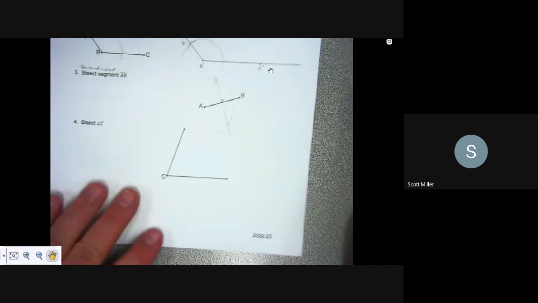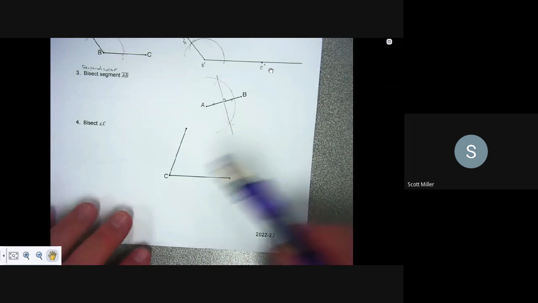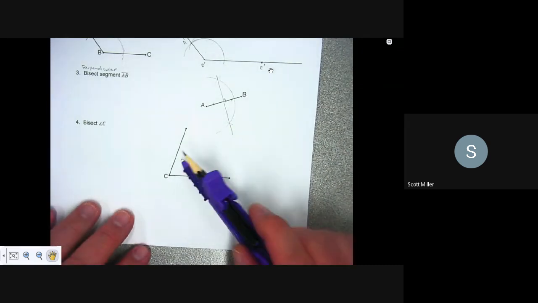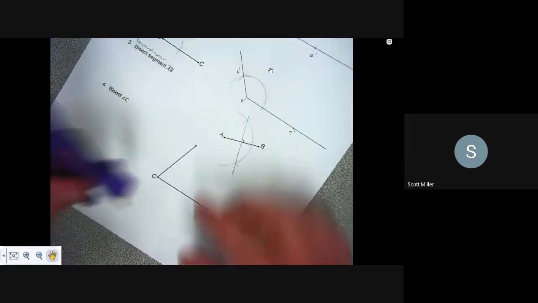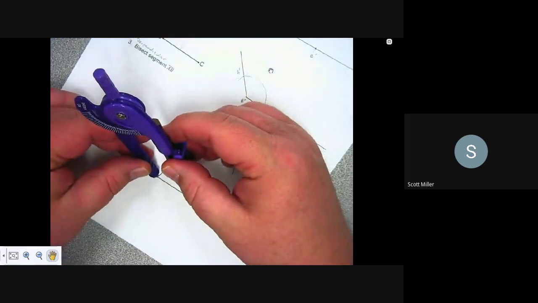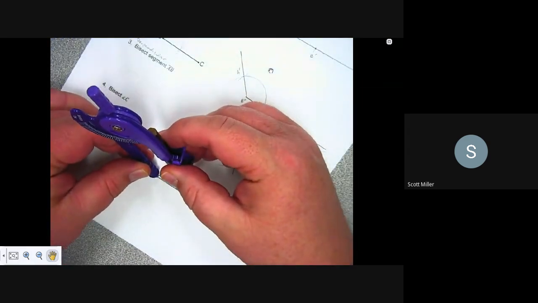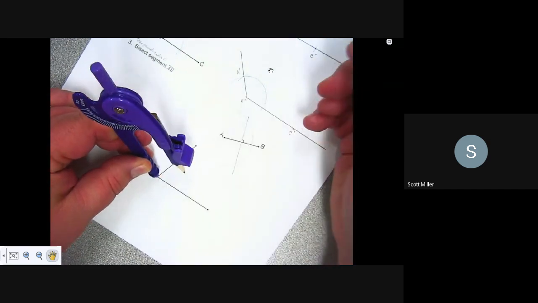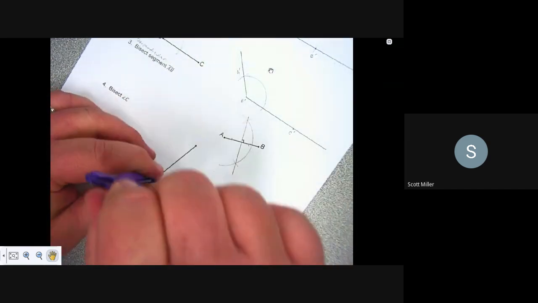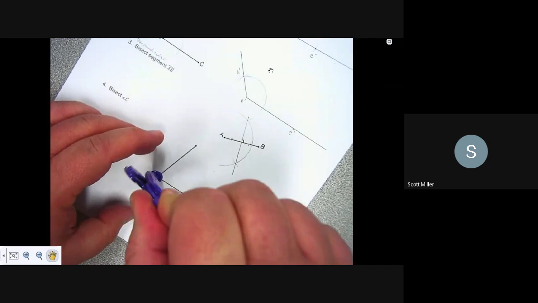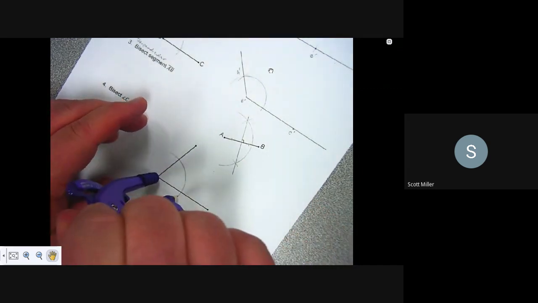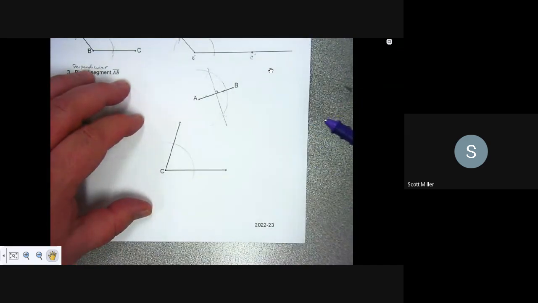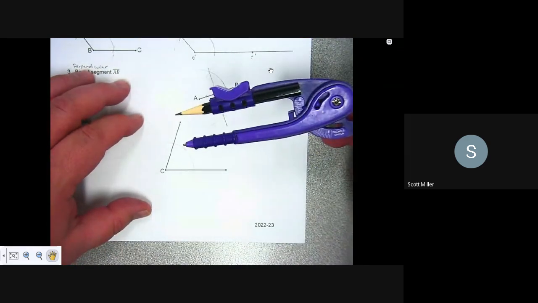How do I bisect an angle? How do I take this and draw a segment in between, knowing that the two angles will be equal in measure? Now, just like in copying an angle, we've got to start with our initial arc. So put the pointer on the vertex and make an arc connecting the two sides of the angle. You can change the gap or you can leave the gap. It doesn't matter.